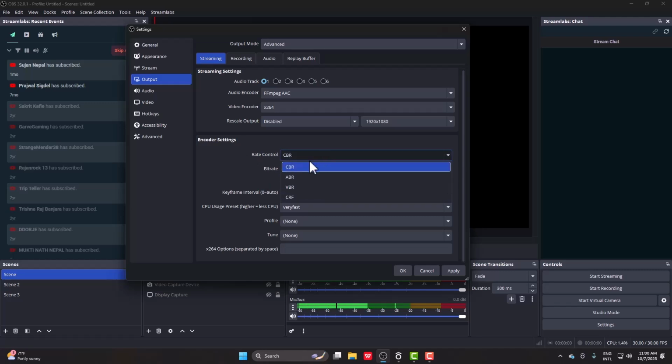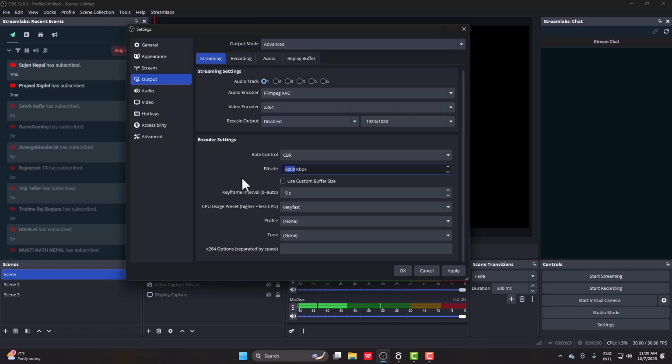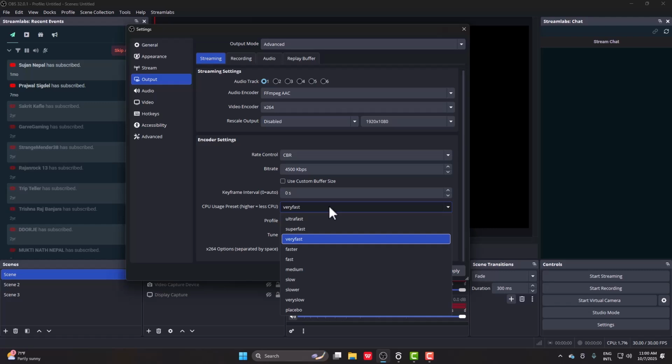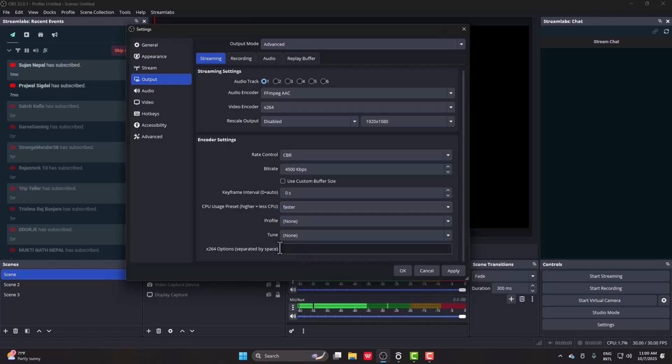For rate control, CBR should be fine, and on bitrate, 6000 kbps should be fine for you. However, if this is still a big problem for you, go as low as 4500. Not lower than 4500. And on your CPU usage preset, you can keep it at faster and it should be fine. Just click on apply, and now you're ready to go ahead and stream.